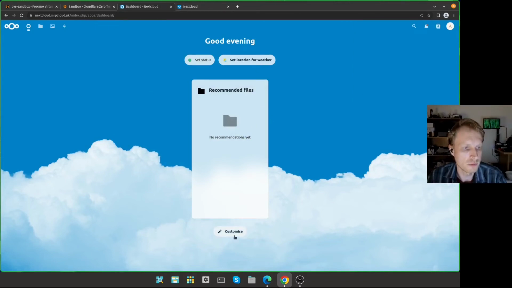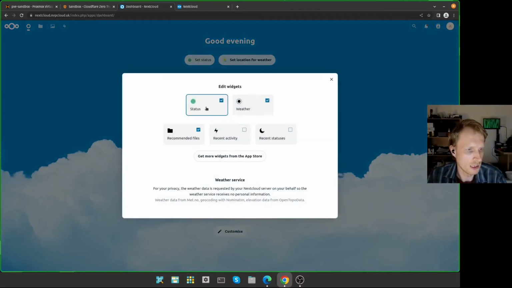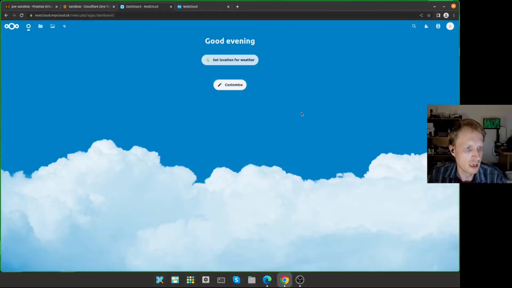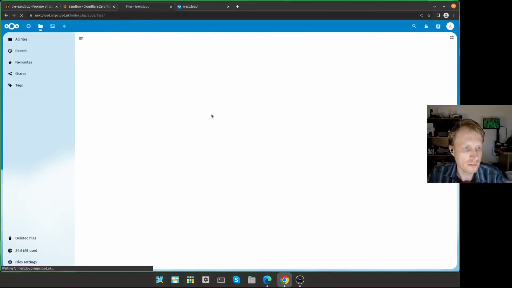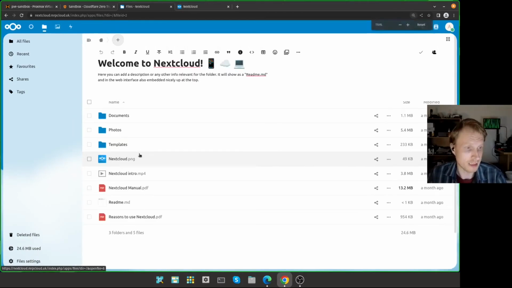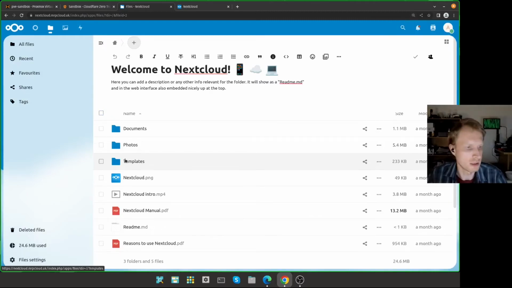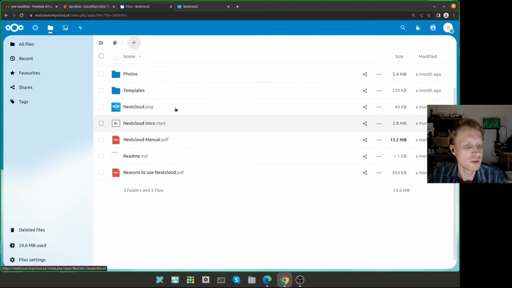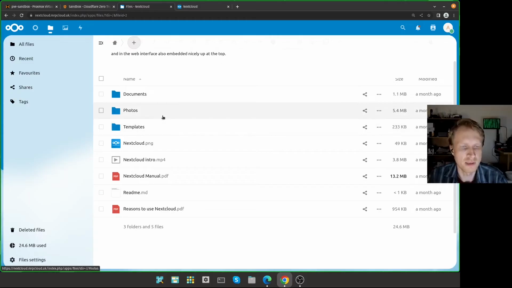I am inside. It's basically the first login dashboard. I'm just gonna quickly do what I like to do here. I'll deselect this, just leave weather here. Now I click on the files, and I'll be presented with the files that automatically get generated on the first Nextcloud run. I'm just gonna zoom in a bit so it's easier for you to see. So this is just a bunch of templates and stuff that Nextcloud creates for every single new user.